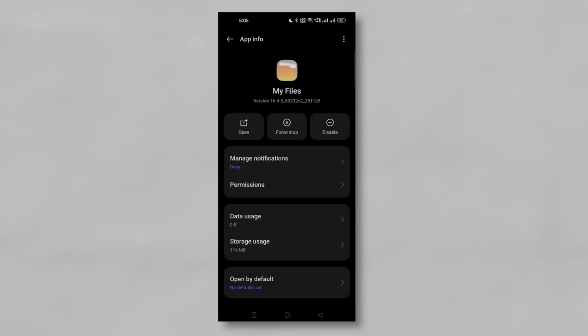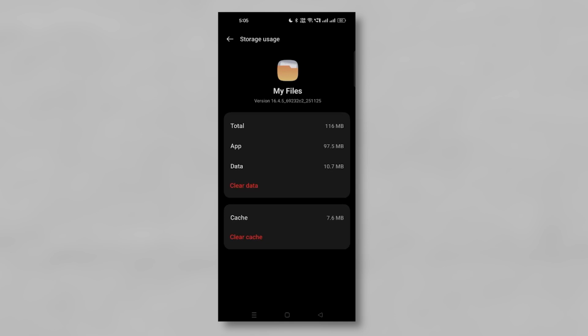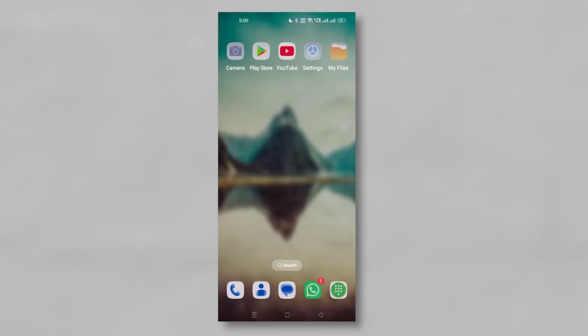Tap the Force Stop button to kill any frozen background processes holding the file hostage. Next, tap on Storage and Cache and hit the Clear Cache button. Open the app again and you should now be able to select and delete the stubborn file without any errors.